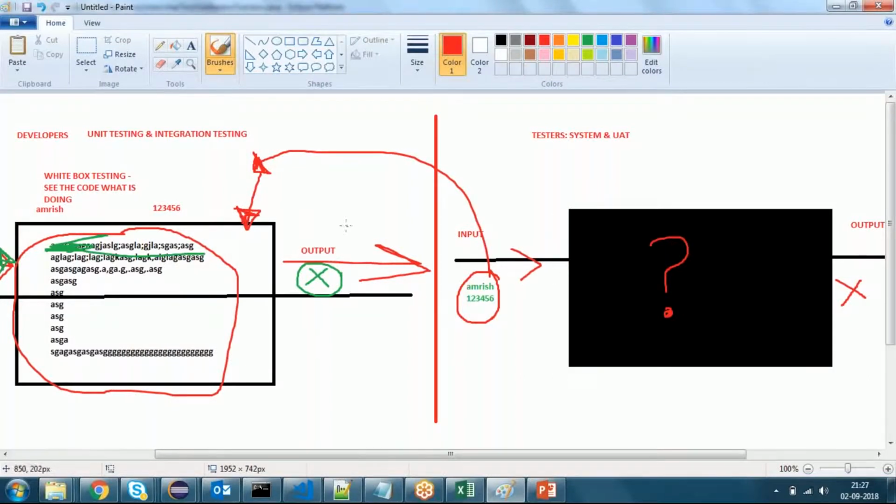Since we don't need to look into the code, we will be doing the black box testing. But the developer wants to change the code. So that's why he needs to do the white box testing.